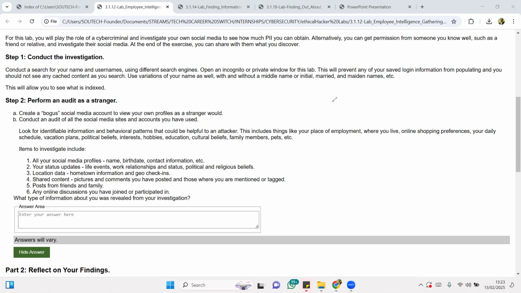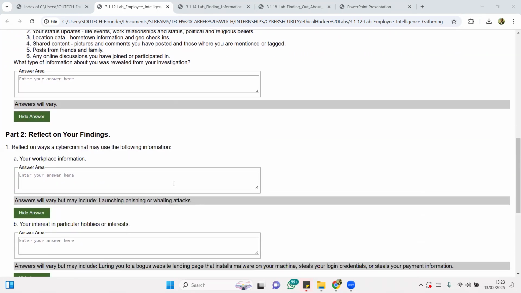So you have posts from family and friends, you have online discussions. There are times I would want to make some certain discussions on social media, but because I know this is publicly available, I have my own belief systems, I don't make those conversations, right? So these are the kind of information that can be revealed from such kind of investigation. If you need to reflect on these findings, in what ways can criminals use this information?